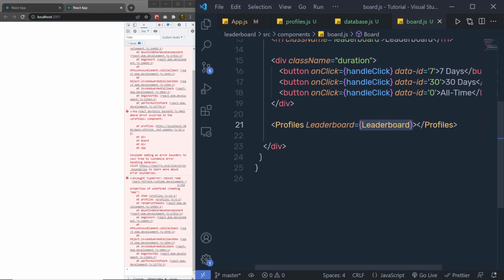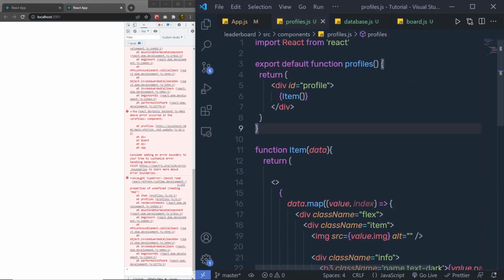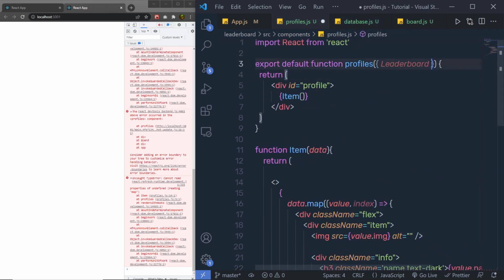So now I can access this database inside this profile using parentheses. So right here, I'm going to pass an object and call here leaderboard. So this is going to return this leaderboard data inside this variable. And now I can specify this variable right here to the item function.